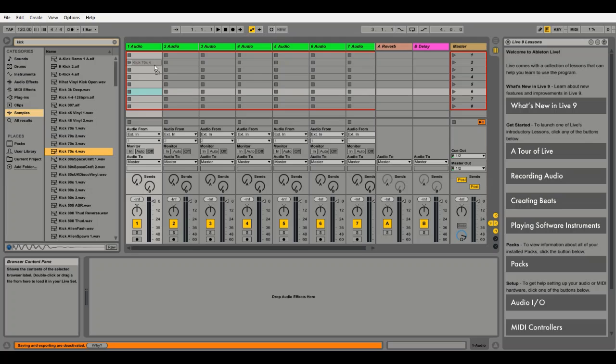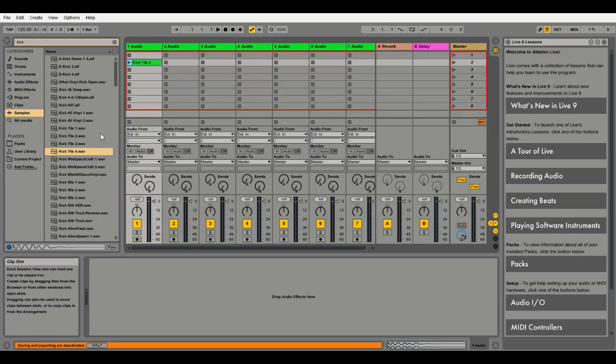Yeah, we'll do that one. You drag and drop. So you just take it and you drag it, and then now it appears. And if you're noticing, there's a bit of delay. So when I press it now, it waits 1 bar until it plays.